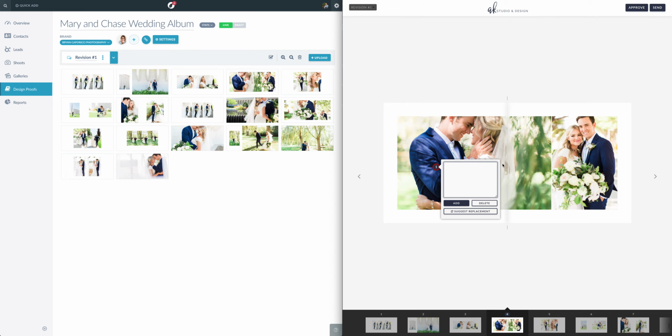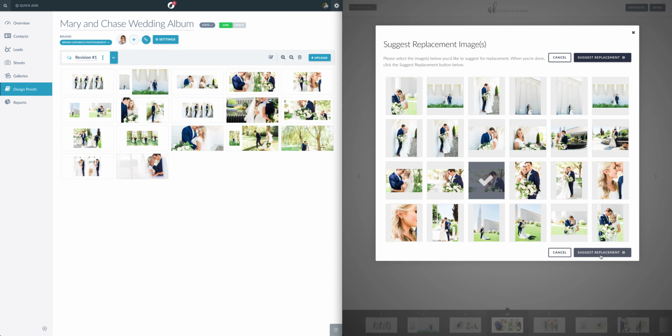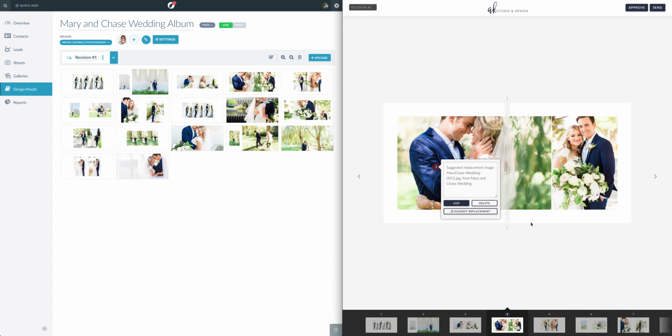A really cool feature that we built into our design proofs is the suggest replacement box. This is going to allow you to attach a gallery to your design proof to let your client suggest replacements to the images. So if you wanted to change an image, you would just click on the plus button and click suggest replacement. We give you the file name, so in whatever album proofing software that you're using, you could just find the file and replace it very easily. Once you're done, you click add to add in the comment.